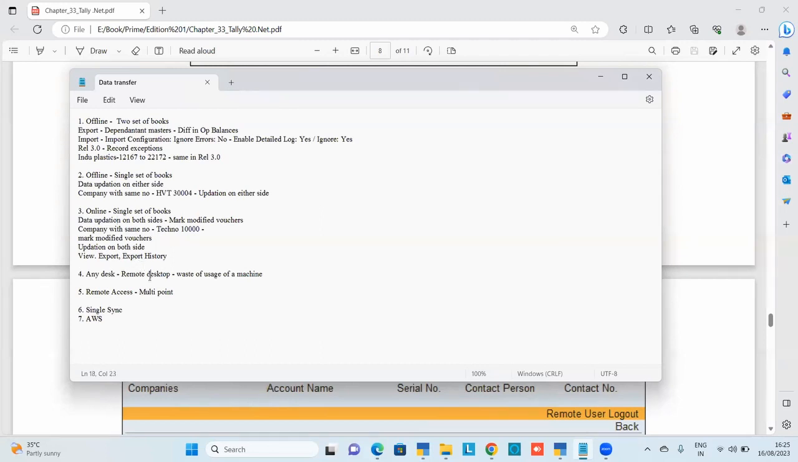The fourth one is through remote access, but it needs another machine, which wastes the usage of a particular machine. The fifth one is multi-point remote access, where the remote access will be on the back end, so you need not waste time. The sixth one is single sync or both sync. Then the seventh one is AWS. So these are all the ways to exchange data between client and tax consultant, or between branch and head office.